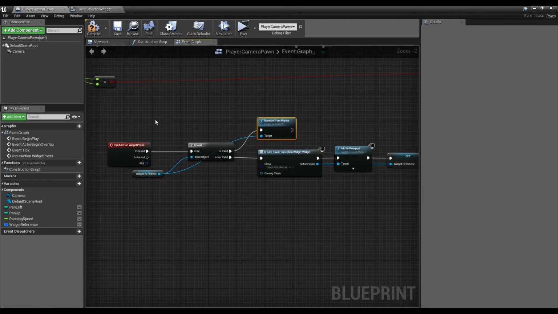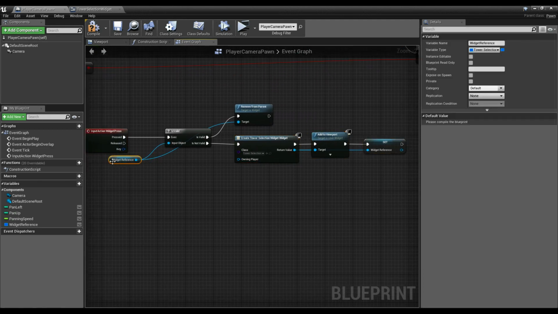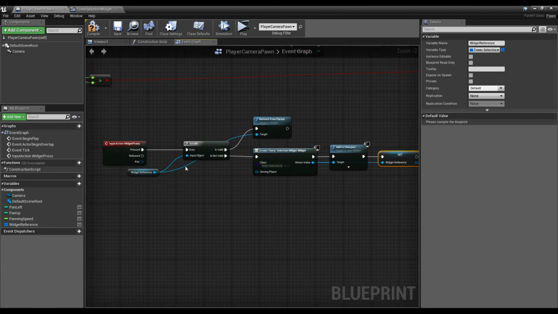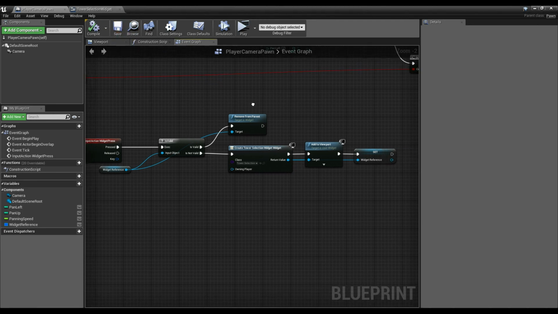So in the game, if I press the widget button and it pops up onto our screen, it's going to say, do we currently have a widget reference? No, let's add it to the screen and store that widget as our reference. If I press that button again, it's going to ask, do we have a widget reference? If we do, I want to delete that widget off of our screen. It's kind of like a toggle. In case we accidentally pop it up, we can press the button again to remove it from our screen. So that's what that does.